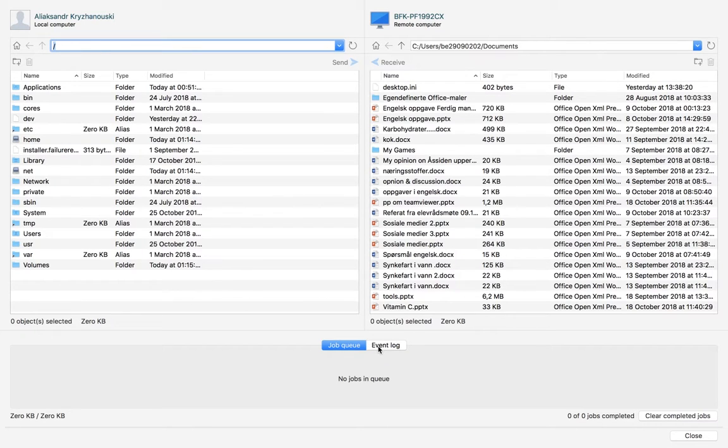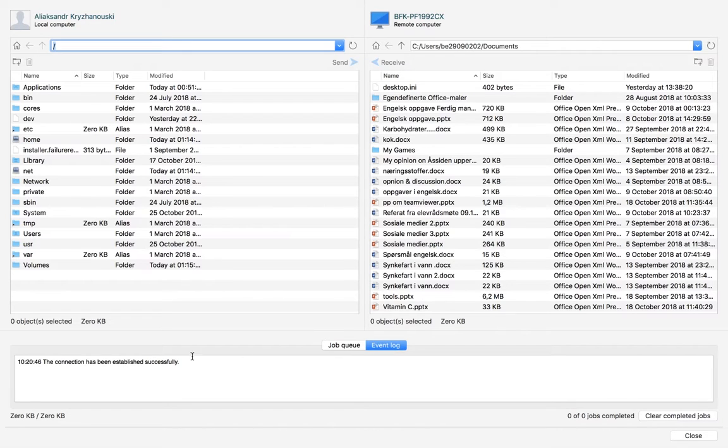So it's pretty easy. Job queue, it's not that important actually, but the event log is pretty good, and that will show that the transfer was successful.